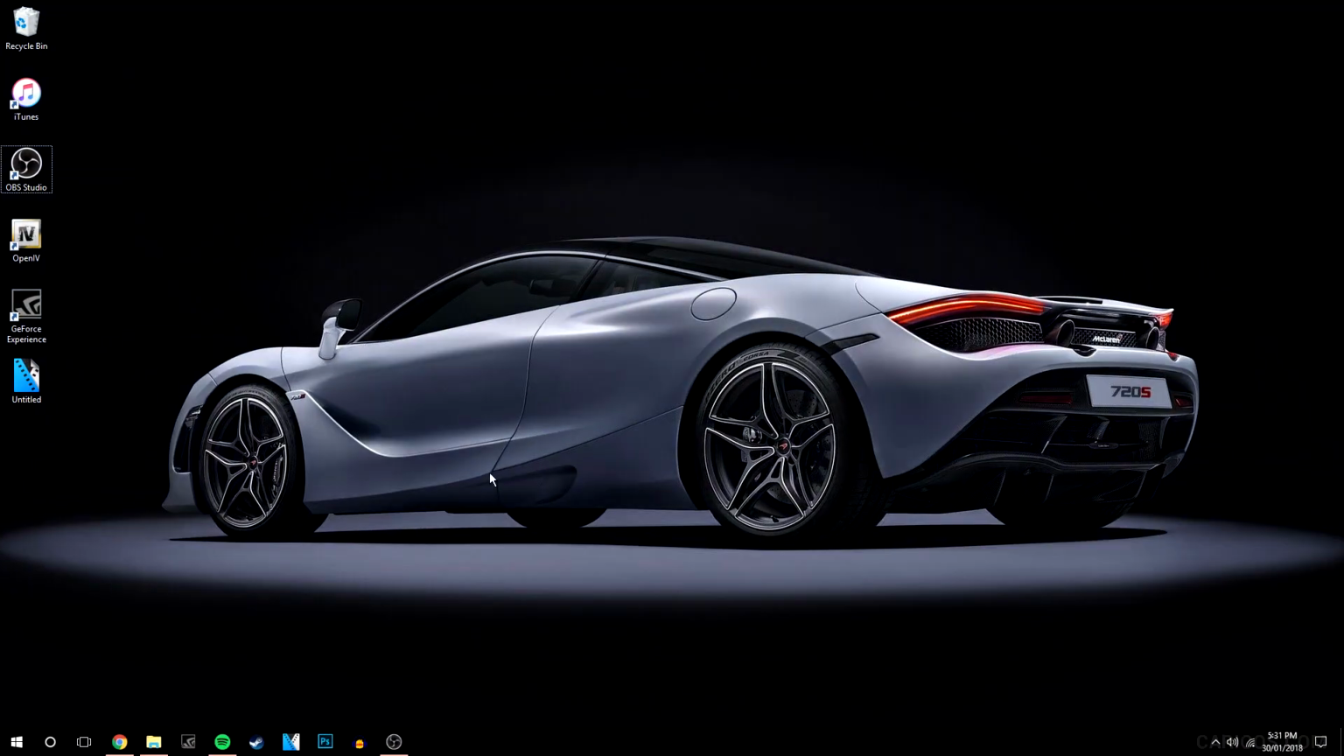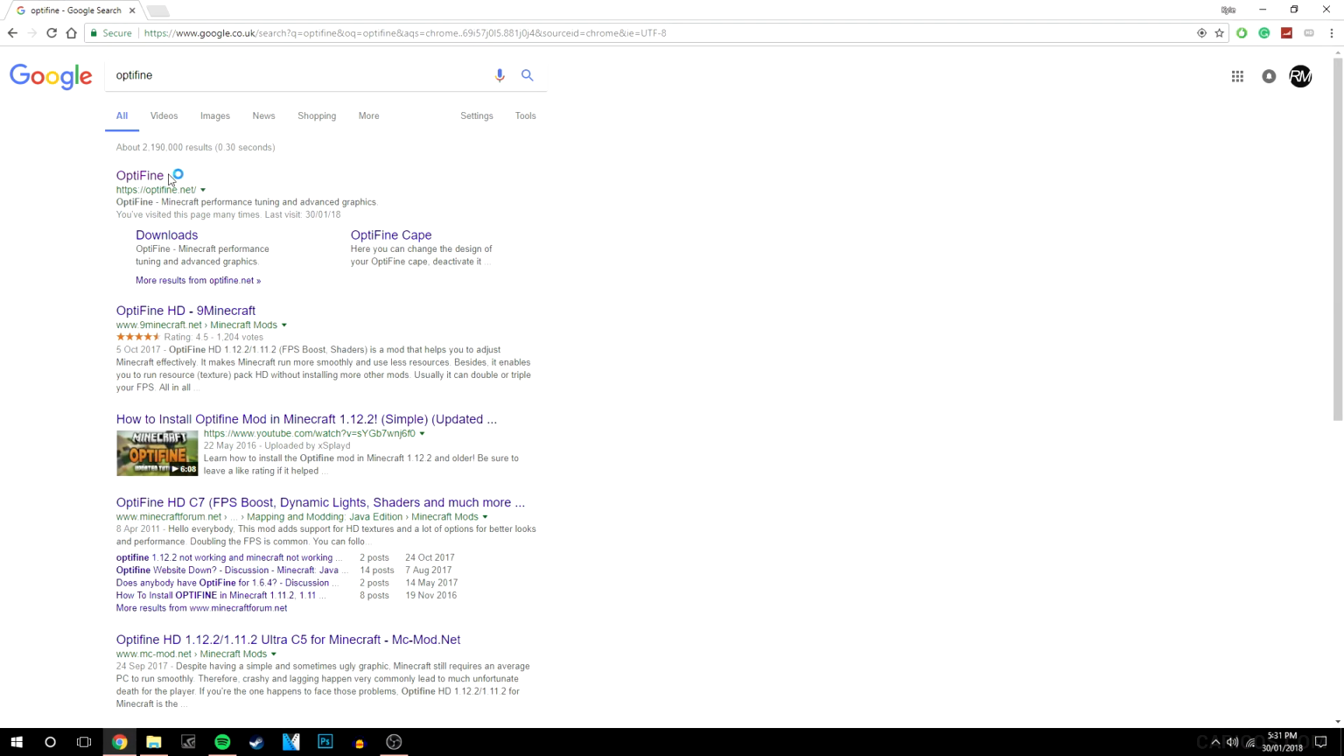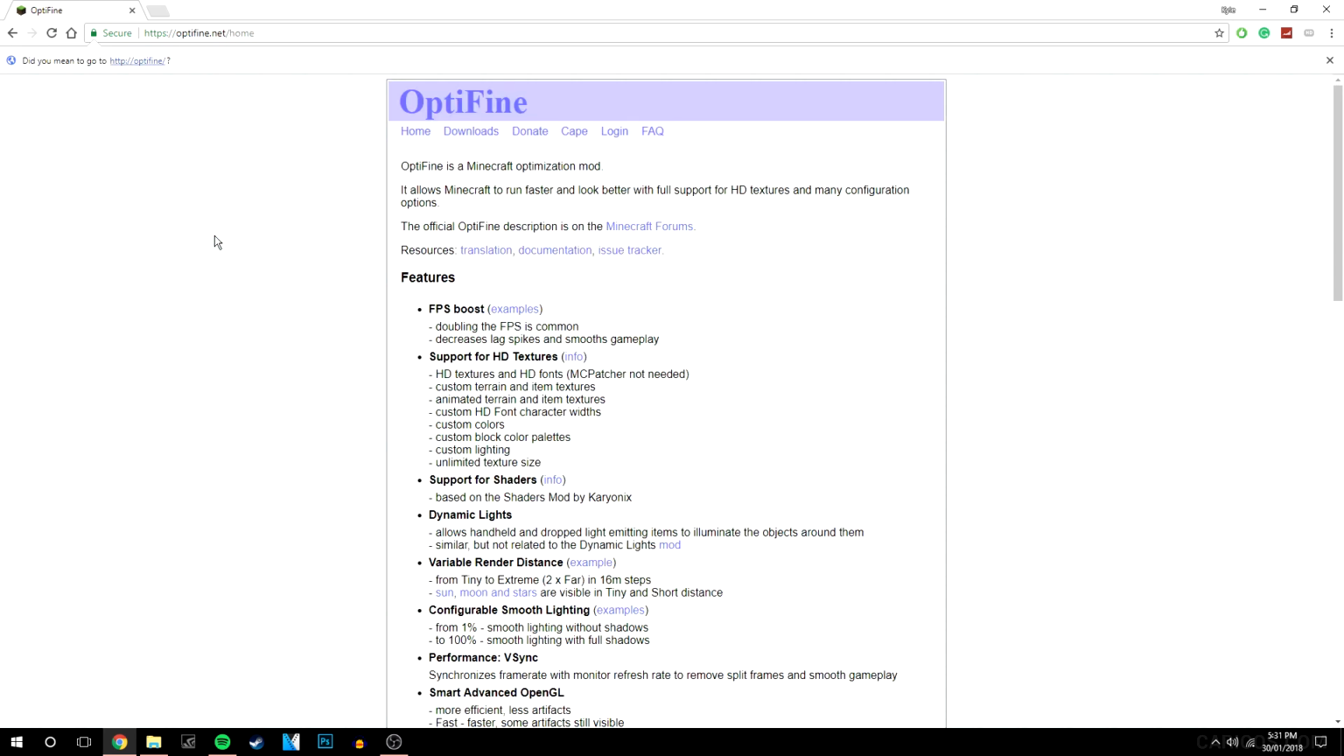So the first thing you want to do is open your web browser and type in Optifine, and it'll be the first link at the top. There will also be a link in the description to the website in case you can't find it.